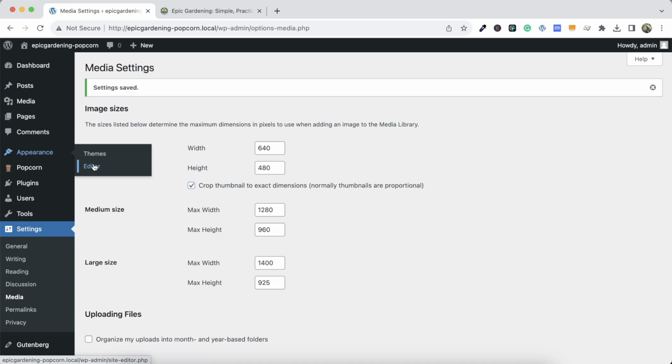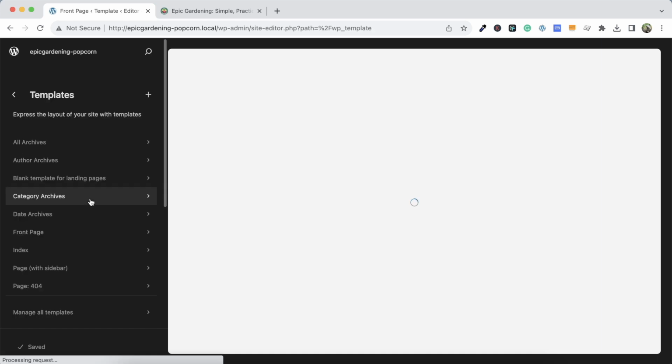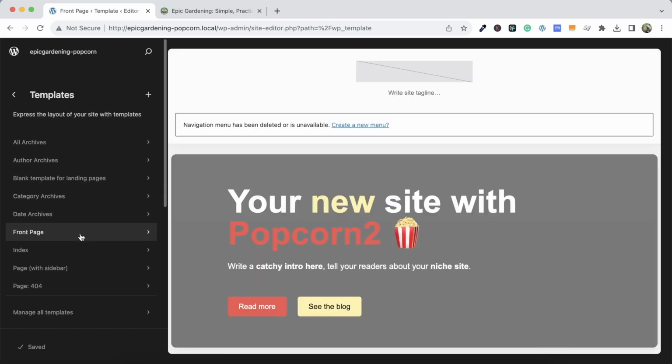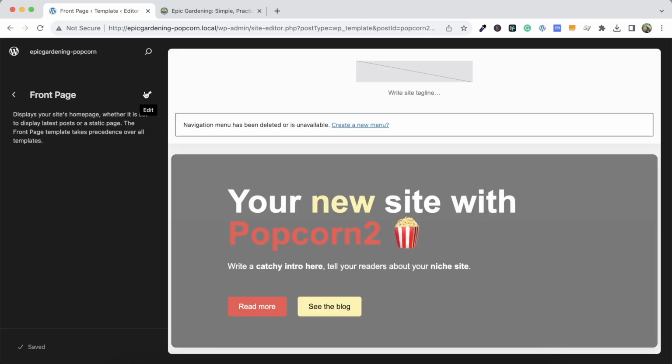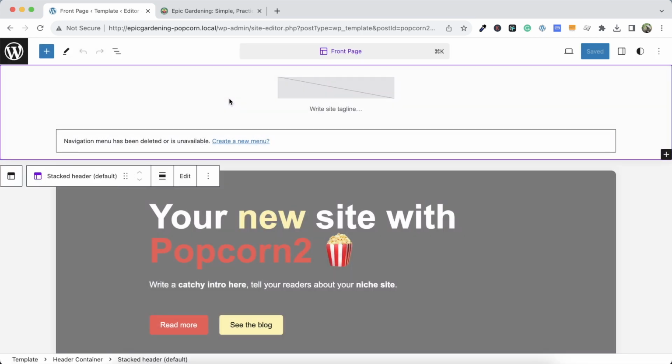So now we're going to go ahead and jump into the editor and move over to the front page itself. So this way you get started, right? Total fresh theme, and this is where we're going to start our build from.